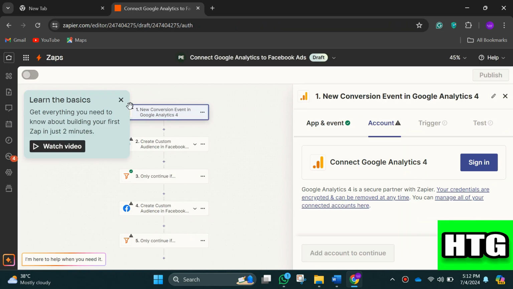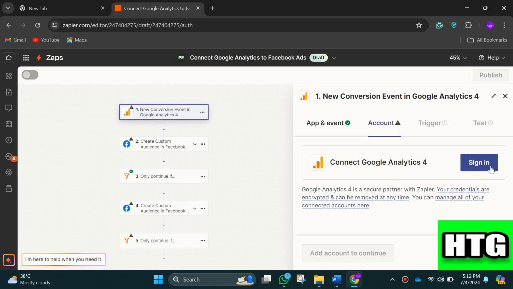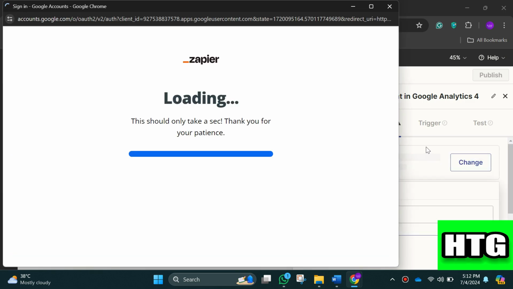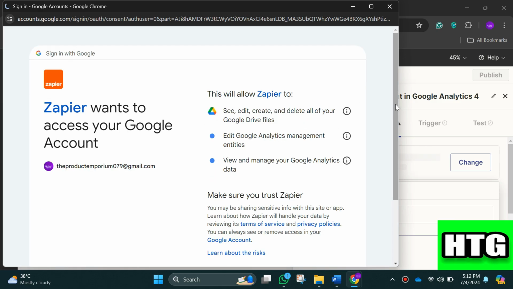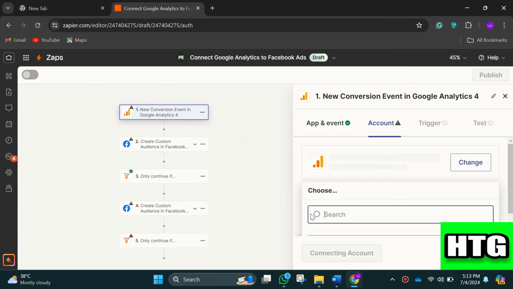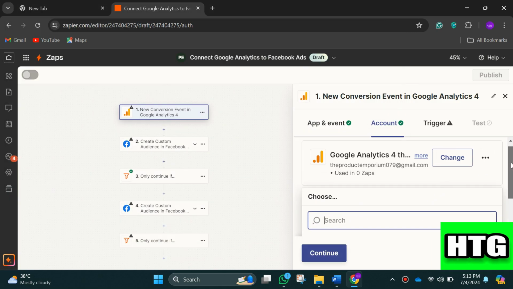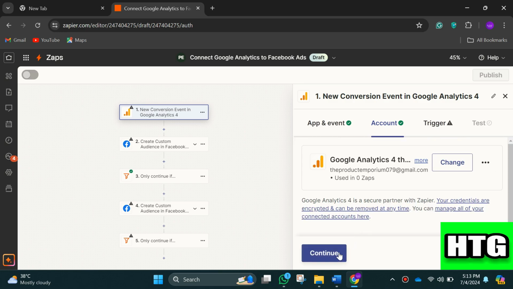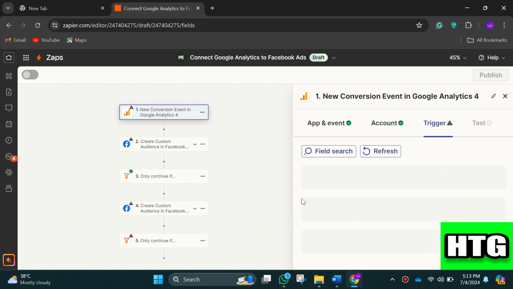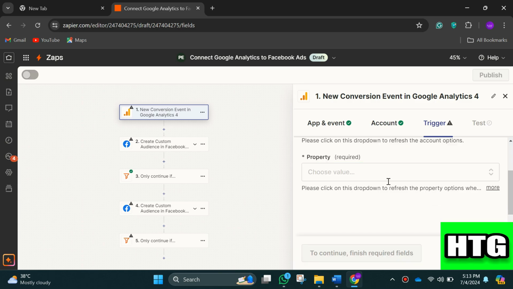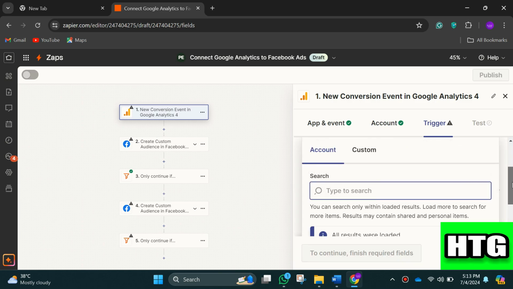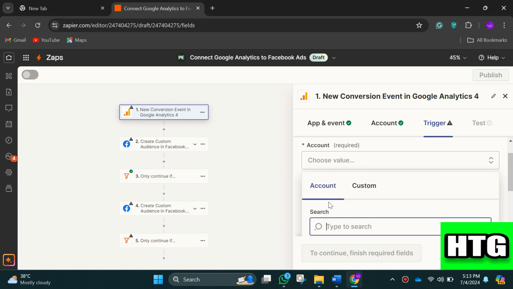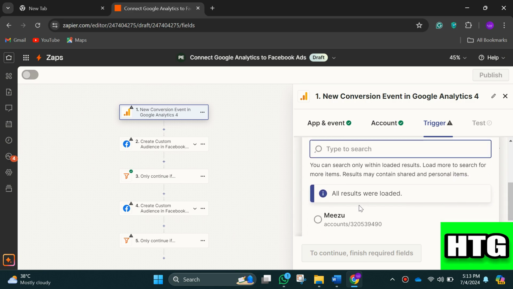After that, you will be redirected to this page over here. You have to connect your Google Analytics account and then click on continue. After that, you have to select your Google Analytics account and property that you want to connect to and click on continue.